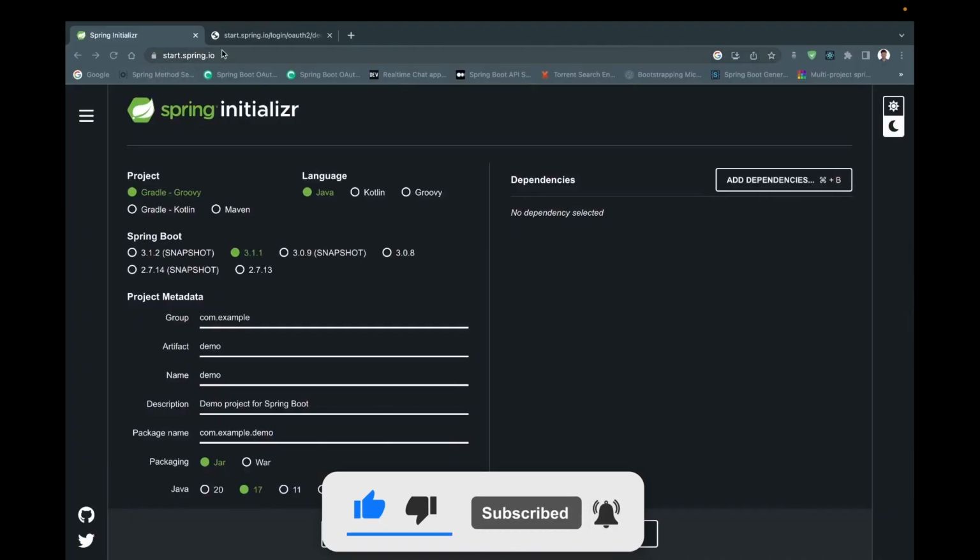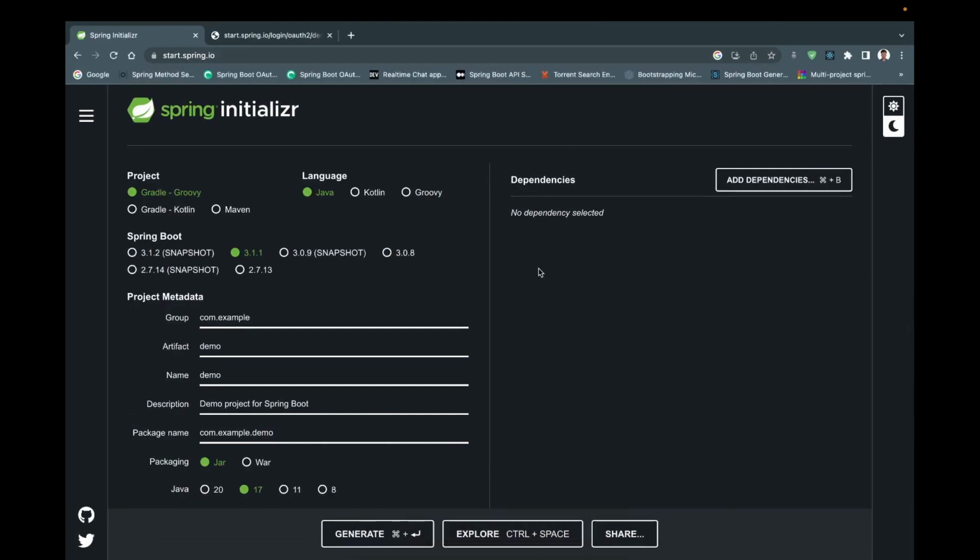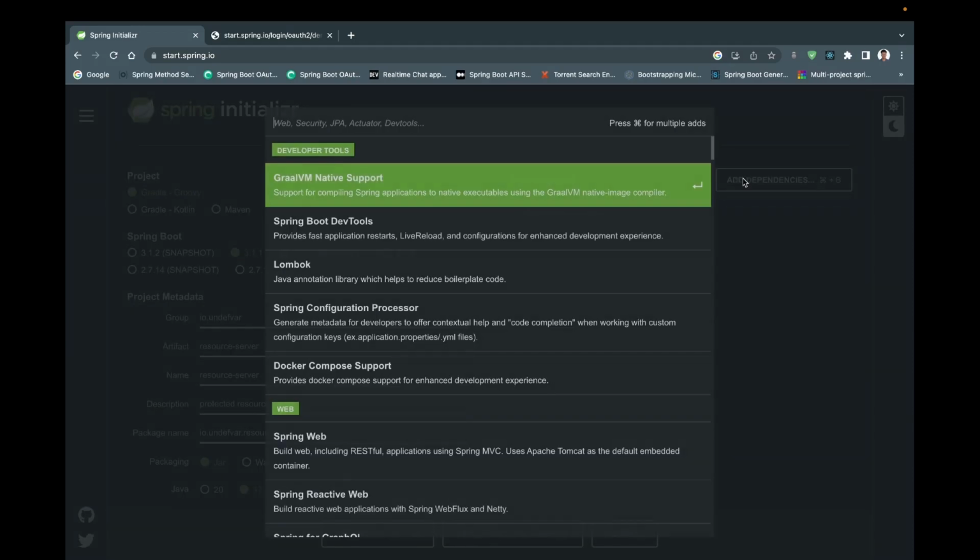We come over to the start.spring.io website to set up a new service or project. To set up our resource server, I'm just going to quickly configure one, and as usual our group ID is io.ondev, and I'm going to call this one resource server. I'll describe it as our protected resource server. That's all we need for this section. We'll set up Java 17 and Spring Boot 3.1.1, which is okay. Now let's add the dependencies, the most important part.